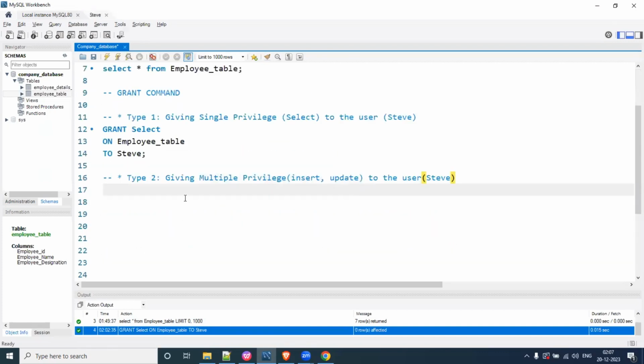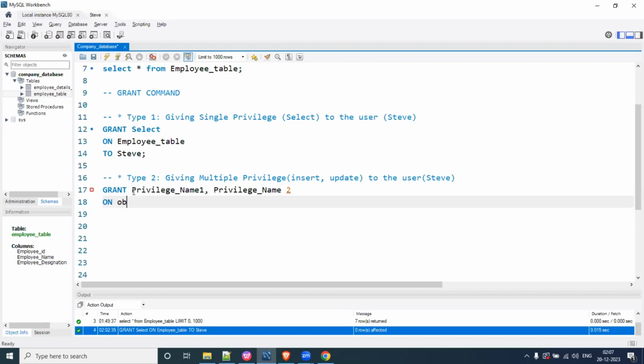So the query we need to use to give multiple privileges to the user Steve is: GRANT privilege name 1, privilege name 2 ON object name TO username. So this is the syntax for giving multiple privileges to the user.